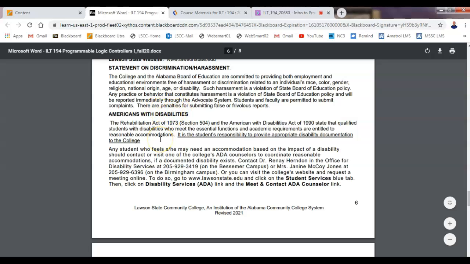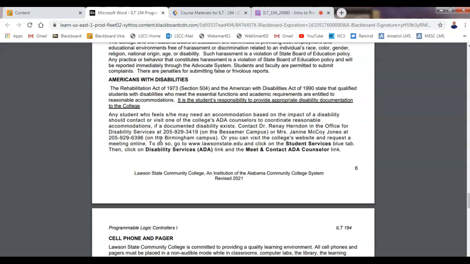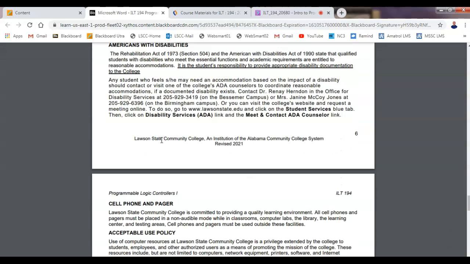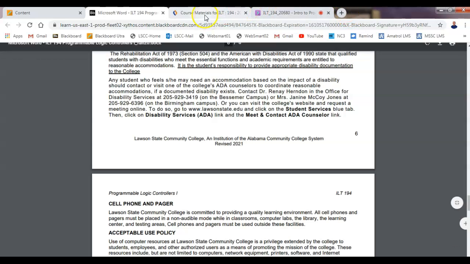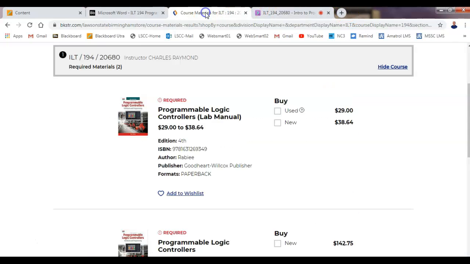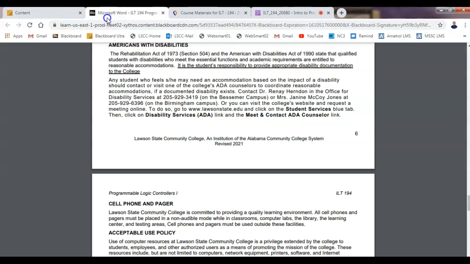American Disability Act, and this is basically what we went over, which says if you've got a documented disability, then you need to talk to Miss Renee Herndon and get that taken care of.